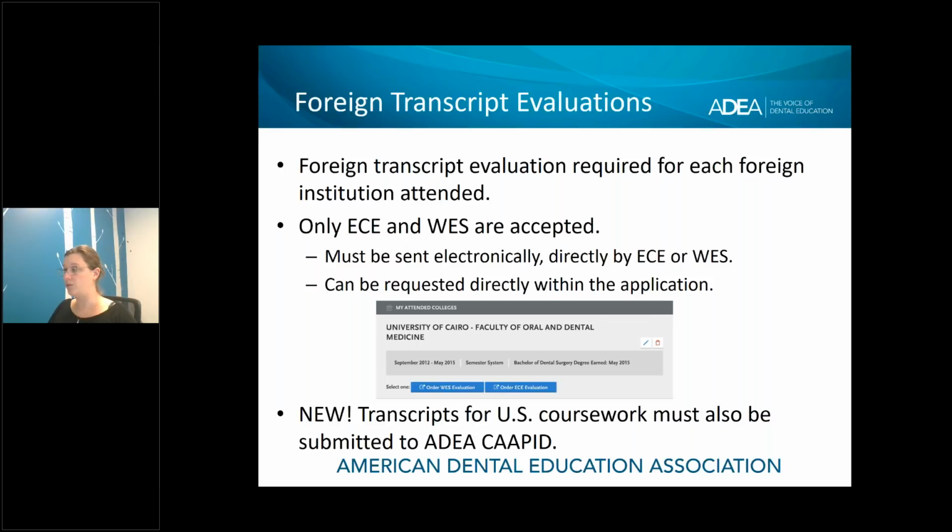New this cycle, transcripts for all U.S. coursework must also be submitted to ADEA CAAPID. Failing to submit these transcripts will delay the application.